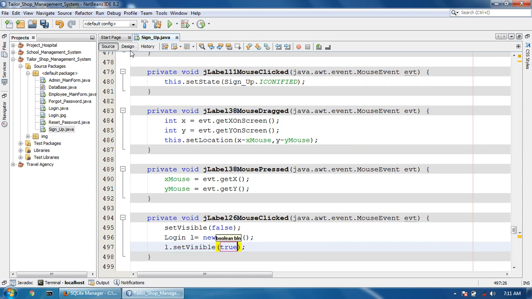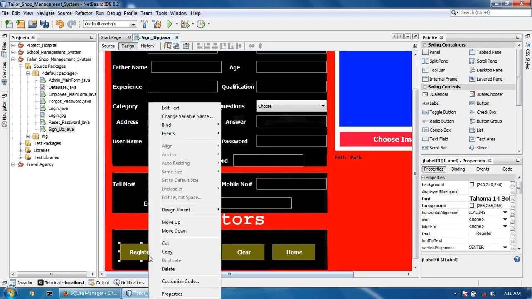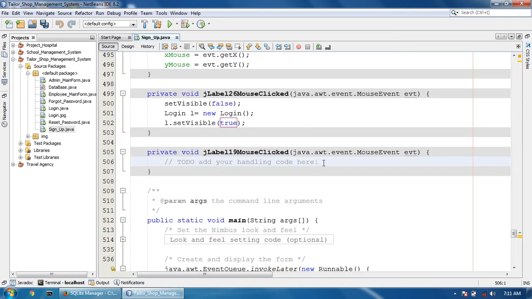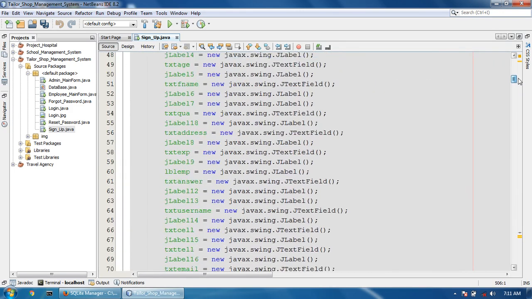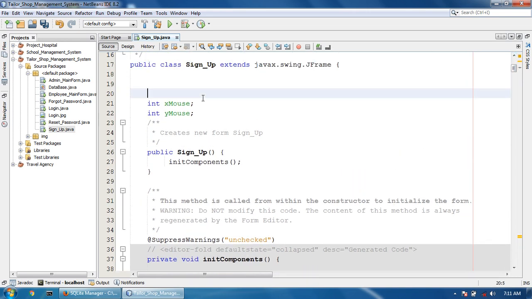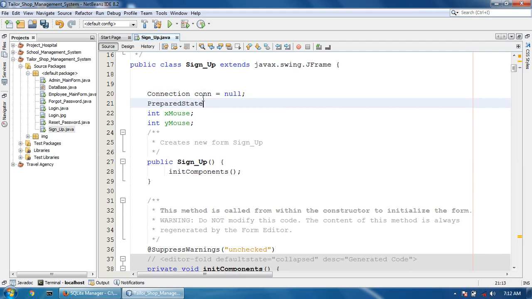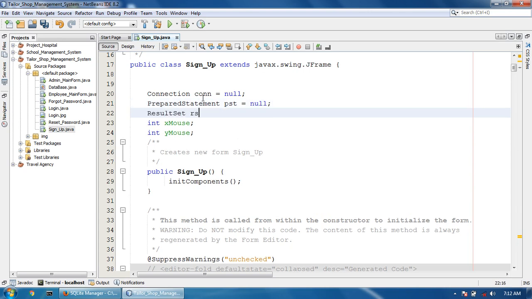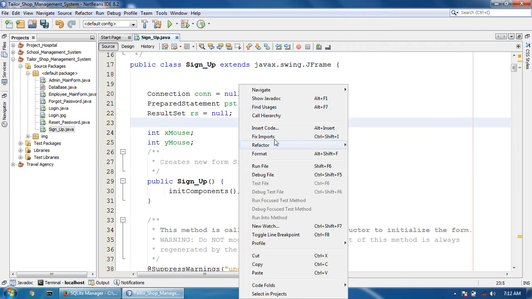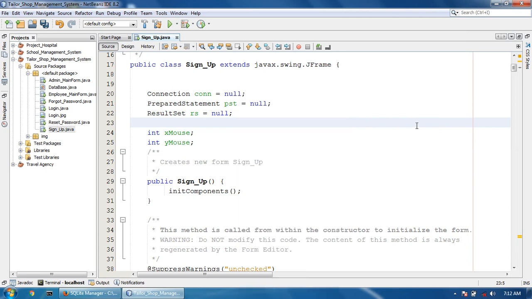Okay, so now insert the data into the database. Click the register, events, mouse clicked. So first connect this page to the database. Write the code: Connection con is equal to null, PreparedStatement ps is equal to null, ResultSet rs is equal to null. Okay. So if you have some error, you can right click and go to fix imports. Click fix imports so our error has gone.